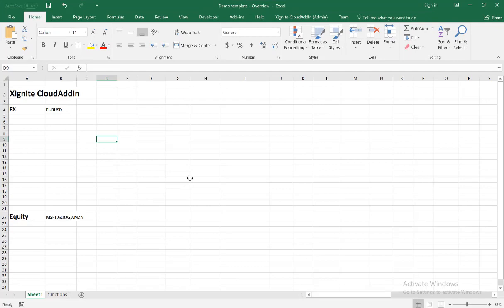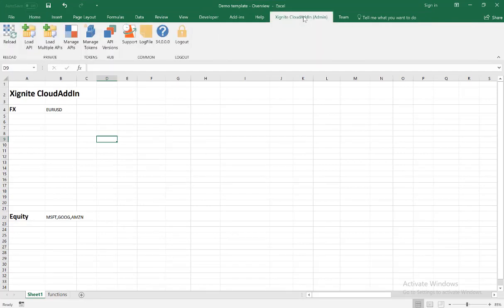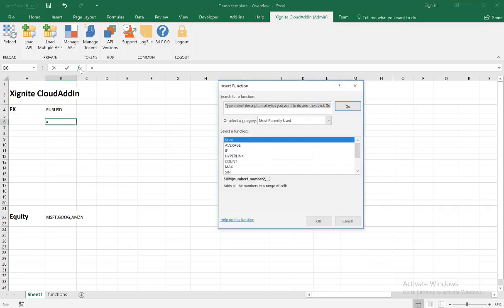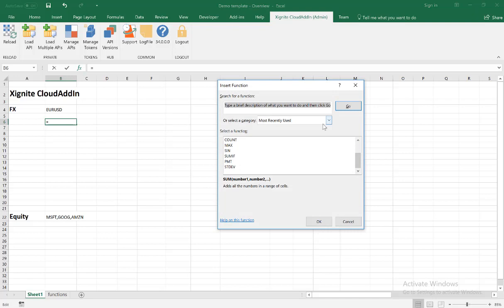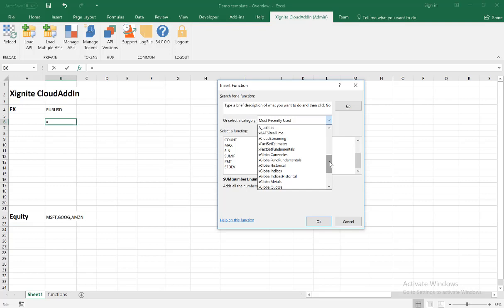Once you log into your CloudAddIn, you would see this toolbar, Xignite CloudAddIn, and depending on your entitlements, you would see different APIs that you can access. For example, in my case, I have access to a lot of Xignite APIs. In your case, you could be entitled to Xignite Global Currencies, which is an API for FX. You could be entitled to Xignite Global Codes, that's for the equity code data. So I'm going to use those as an example for the demo.